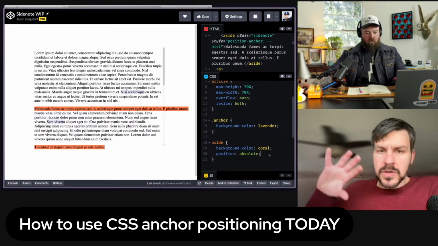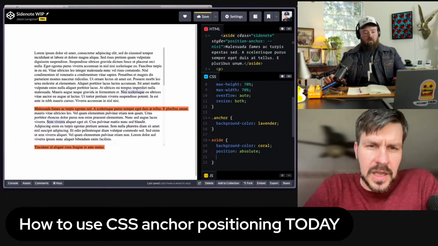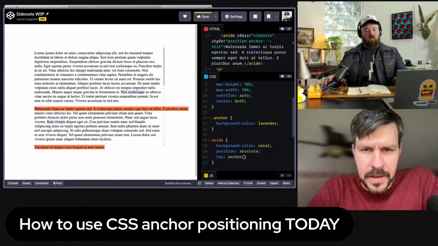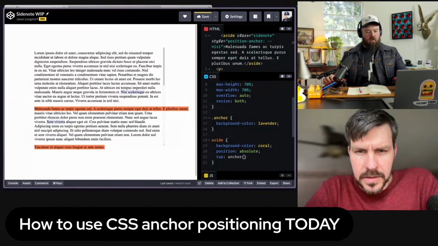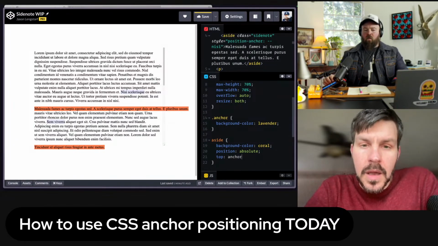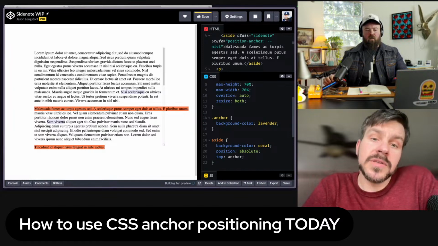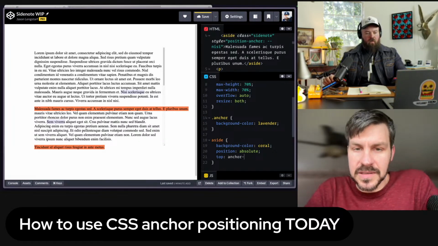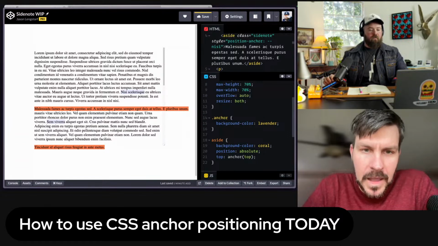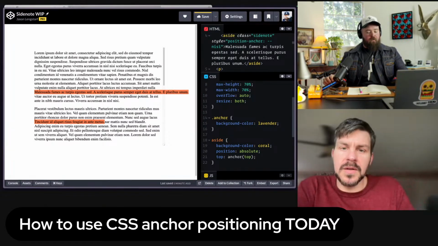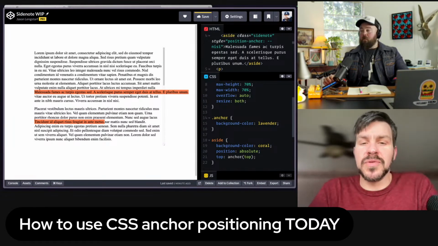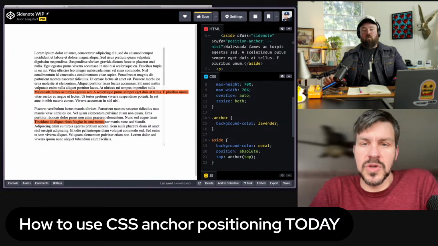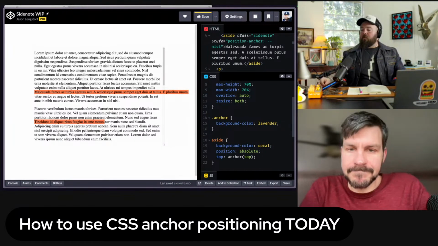So what we want to do then is position the top of the aside to the anchor. You'll need anchor, and then in parentheses, top. Right. And we're not needing to specify which anchor because we've already done that, right? Yeah.